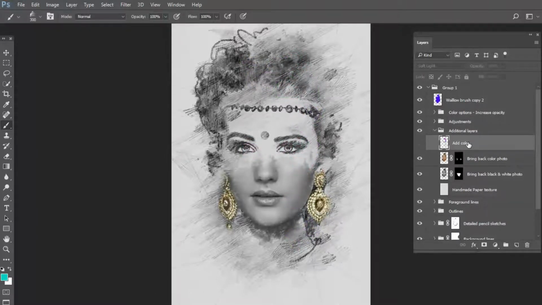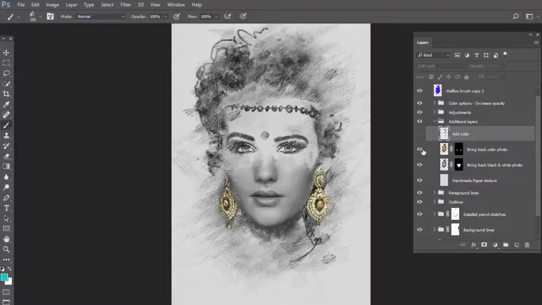I'm hiding that one. I don't need it. Okay, that's it. That's additional colors. So I'm hiding this. I did this only to show you. Fine. You can make use of these additional layers, additional features.